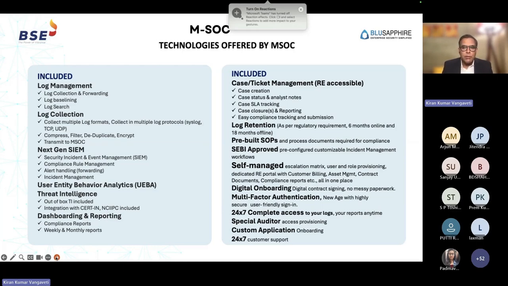You have 24/7 complete access to your logs. So whatever the M-SOC sees, the RE can also see the same thing. So there is no distinction between capabilities of what an M-SOC is doing versus what an RE can do by themselves if they want to. Special auditor access and audit provisioning in case of audits, and providing reports for SEBI compliance is also covered, along with 24/7 customer support.